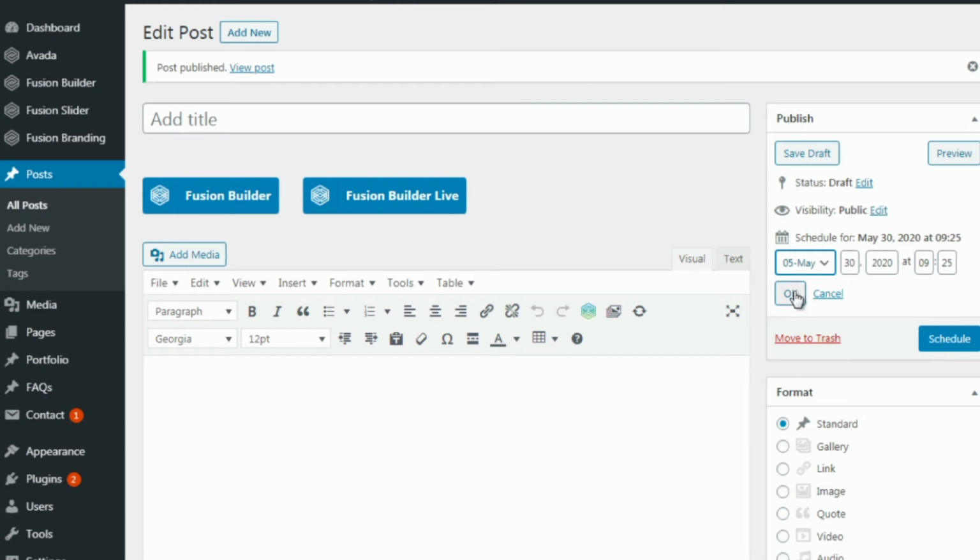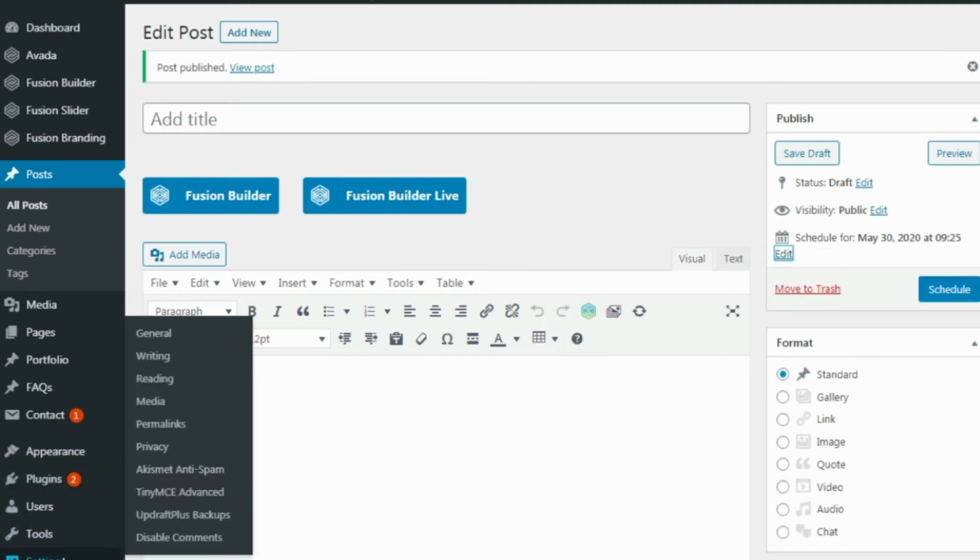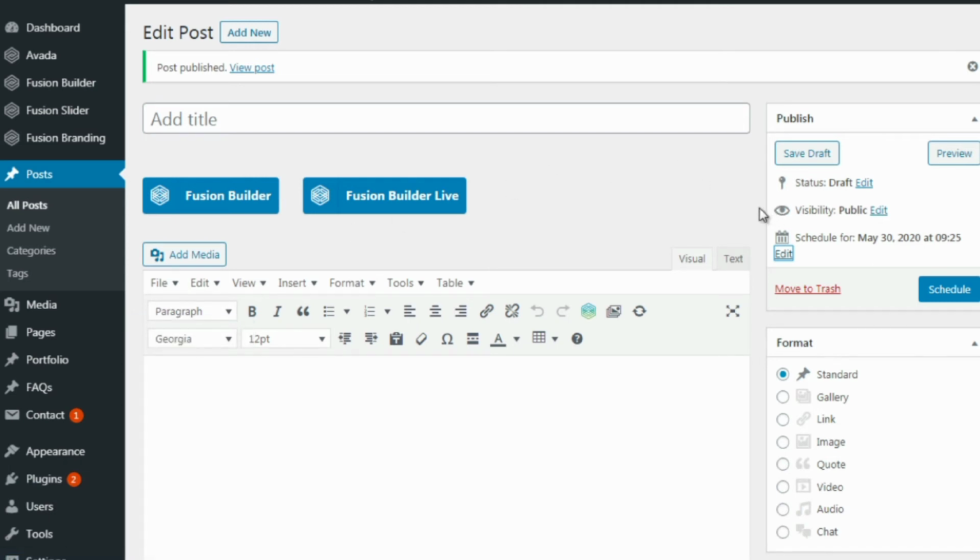Now, before I do that, how do you know exactly what time zone this time is matched to? Well, to know that, you can simply go down to settings, go to general, and set your time zone there. It could either be your own time zone or maybe a time zone that you choose. That way, whenever you schedule something, you know it is going to be released on that day at a specific time. Otherwise, if you don't know what time zone you're using, you're just guessing. So once you're done, you can simply click on schedule, and that is it.